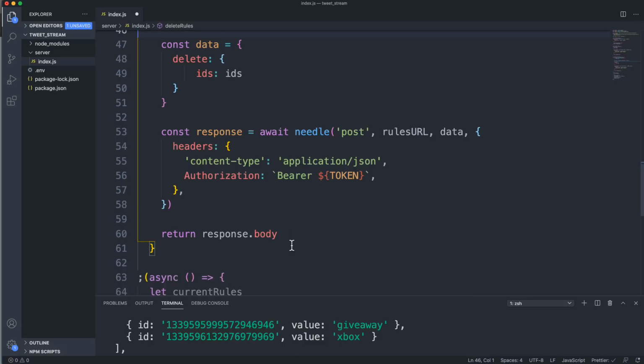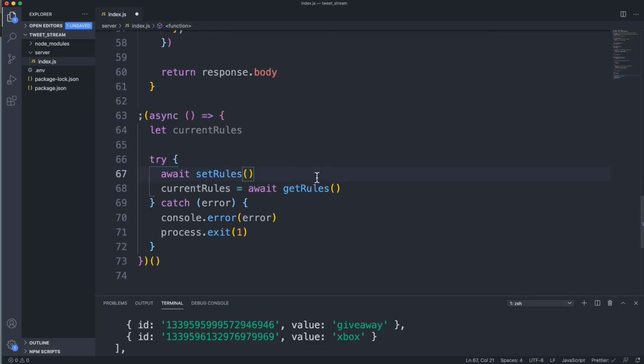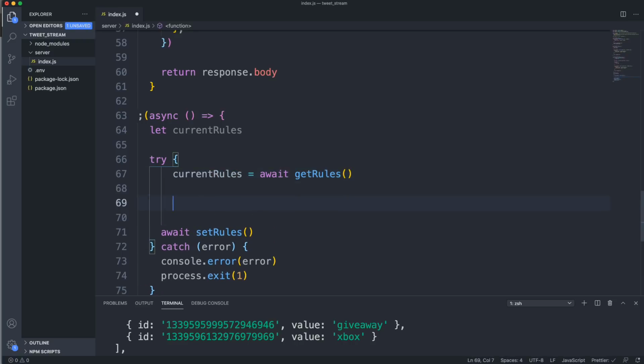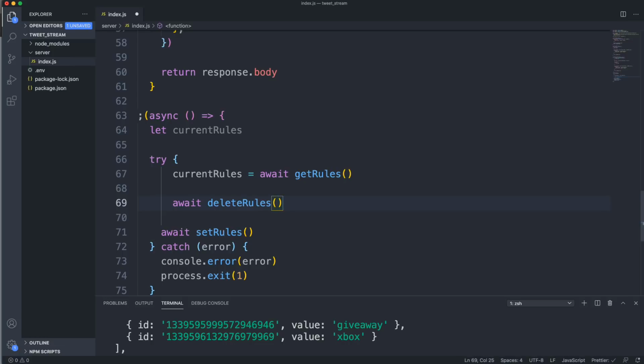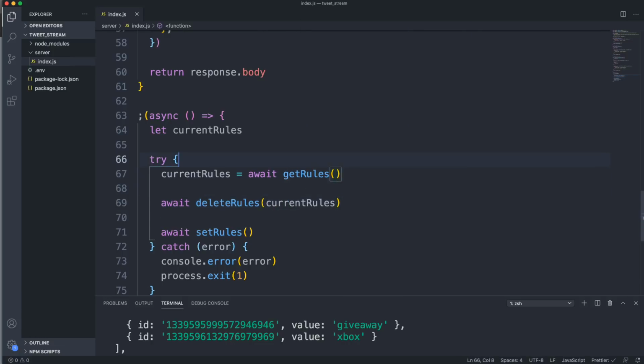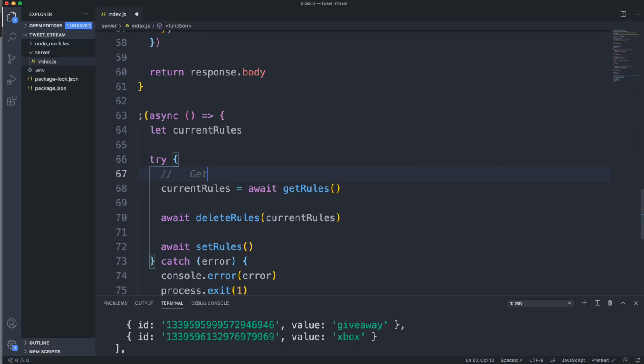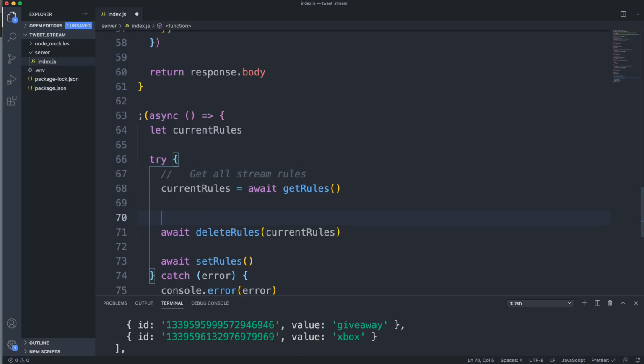Pass it in here, we're passing the data here, and none of this needs to be changed. And then down at the bottom here, I actually want to get the rules first, so I'm going to switch spots here, put set rules at the bottom, and then here we're going to await delete rules, and we want to pass in the current rules. Okay, so basically let me just comment this. So this will get, we'll say get all stream rules, and this will wipe it clean, so delete all stream rules, and then this will set rules based on the array above, the rules array.